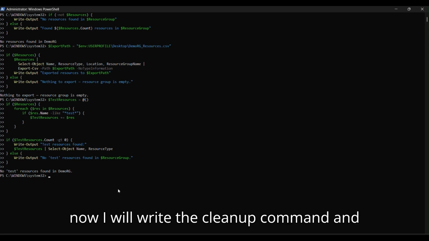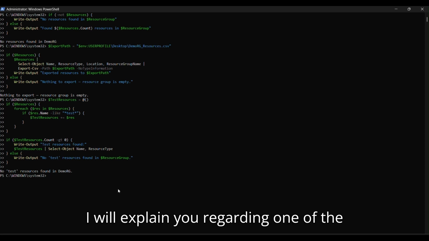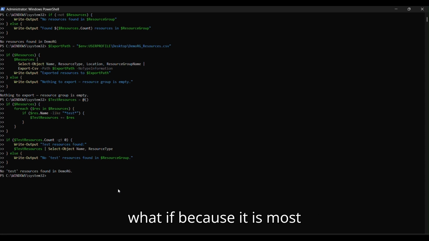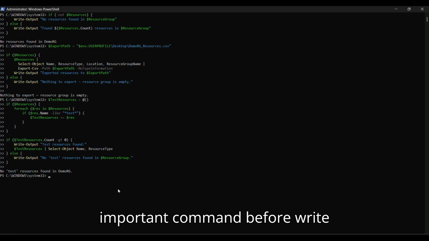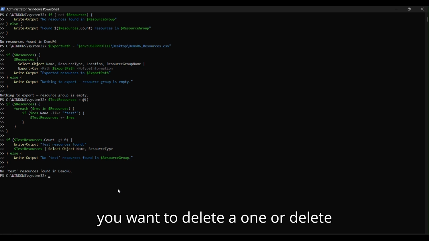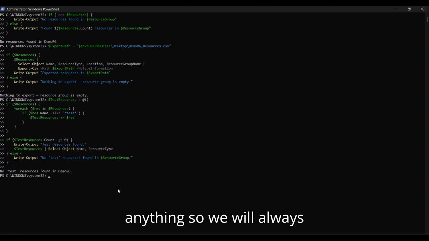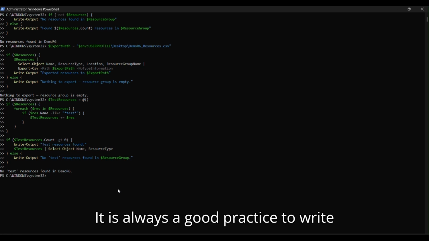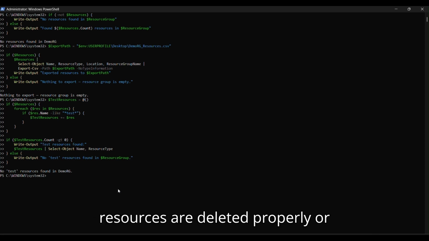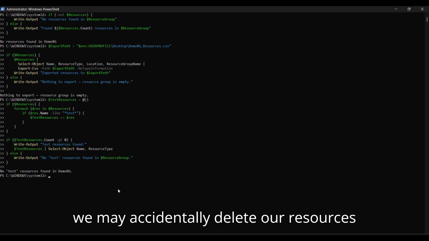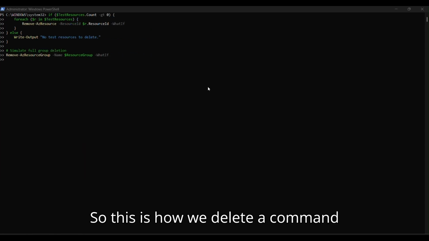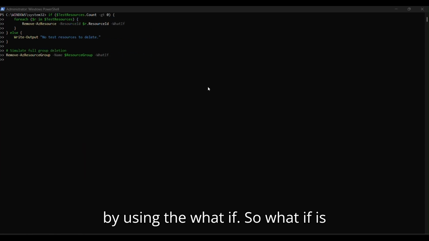Now I will write the cleanup command, and I will explain one of the best options, what-if. Why are we using what-if? Because it is the most important parameter before writing any destructive command. For example, if we want to delete anything, it is always good practice to use what-if to check whether our resources are deleted properly. We may accidentally delete resources that we don't want to delete. So now I will write it for you. So this is how we write a delete command using what-if.